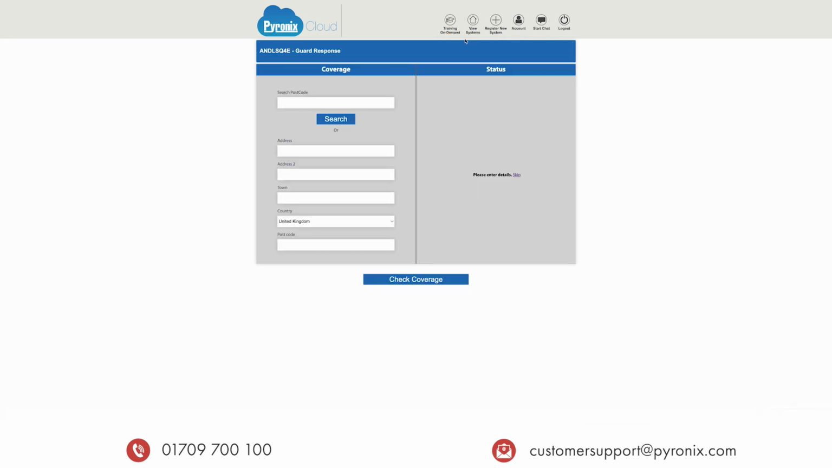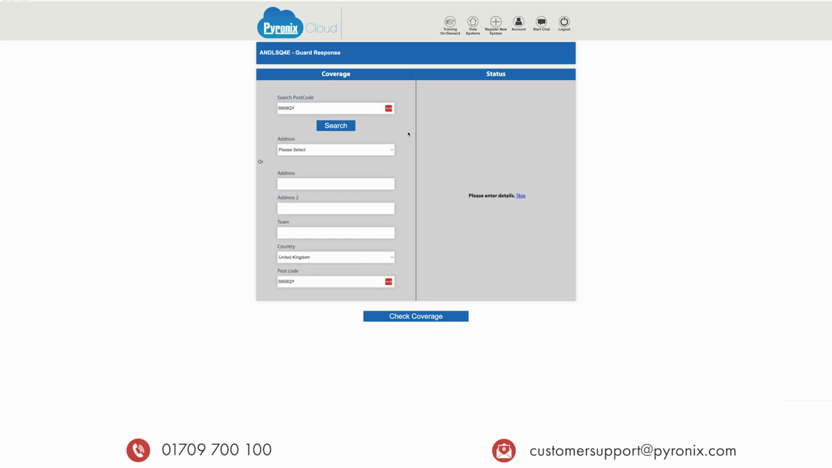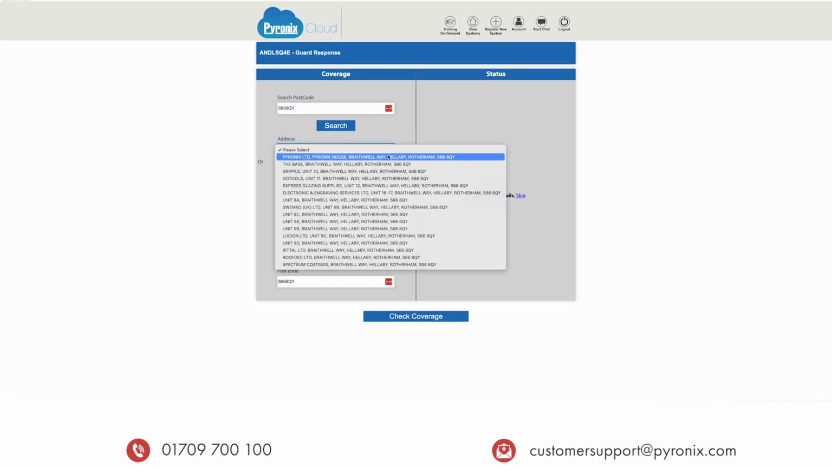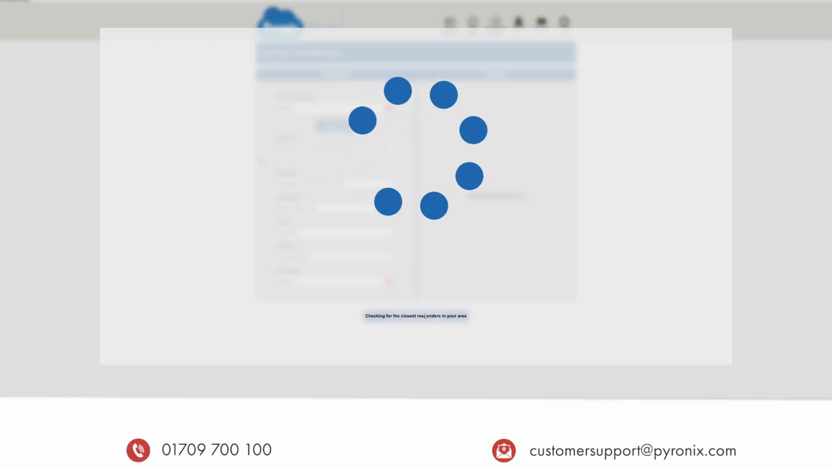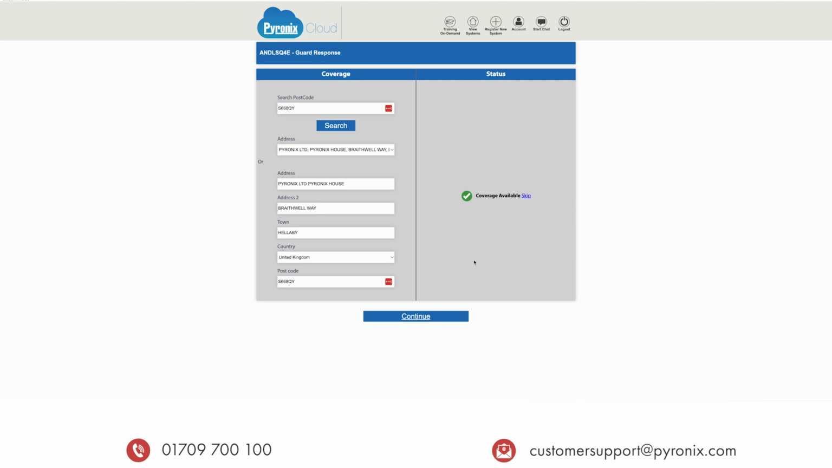Click Add Guard Response, and you will now see a screen where you can check to make sure your area has coverage. Enter the property postcode and click Search. Now select the address from the list and click Check Coverage. Now that coverage has been confirmed, you can go ahead and continue through the onboarding process.